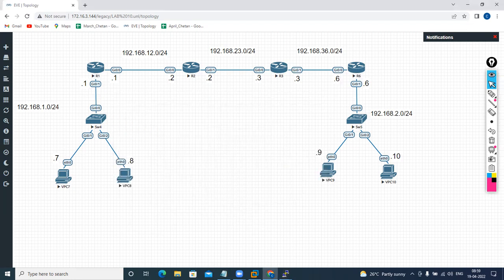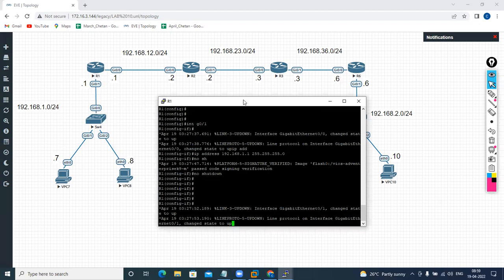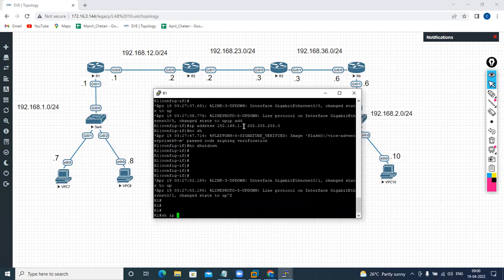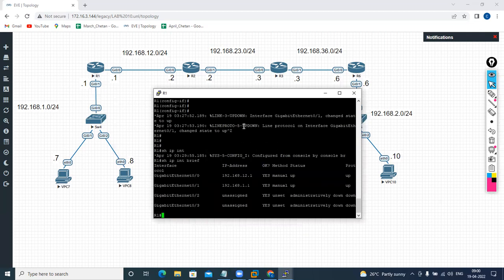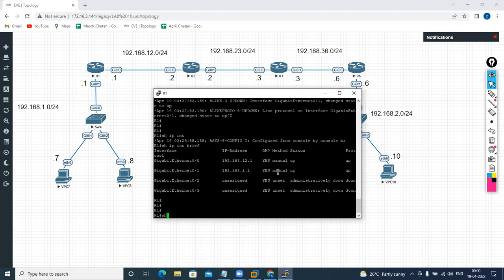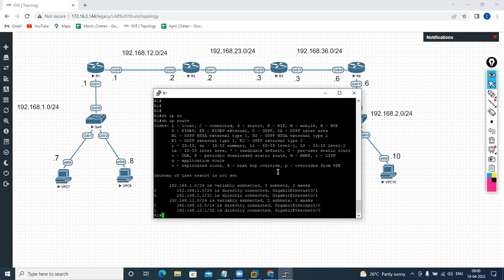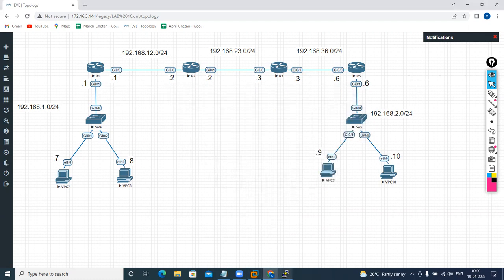So before configuring static routes, check the IPs. Show ip interface brief. This is a command in order to view the interface with the IP mappings. So G0/0 is 12.1, and G0/1 is assigned with 1.1. Now check the routing table. Show ip route. Can you see? It has two entries, 192.168.1.0 directly connected. What is the interface? G0/1. And we have one more entry, 12.0 directly connected, G0/0. Clear? So go to R2.